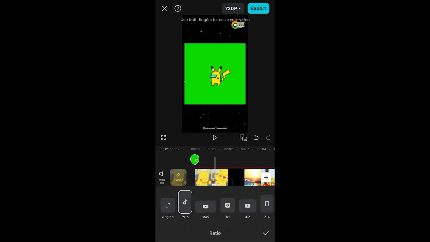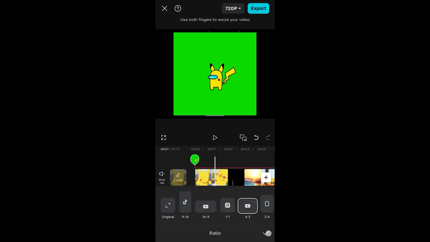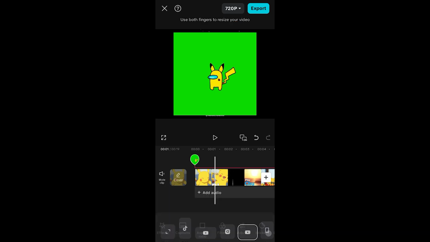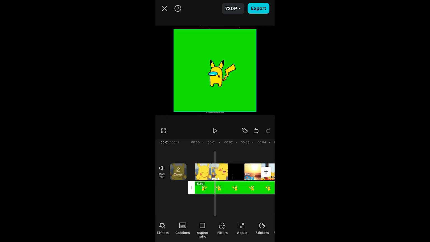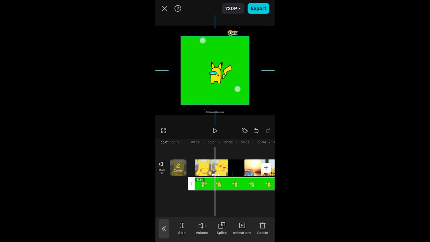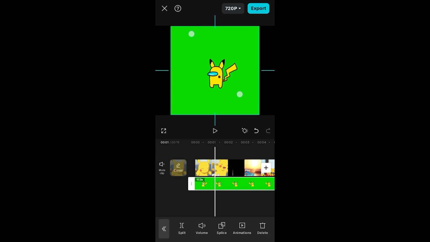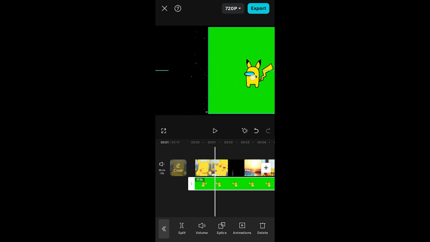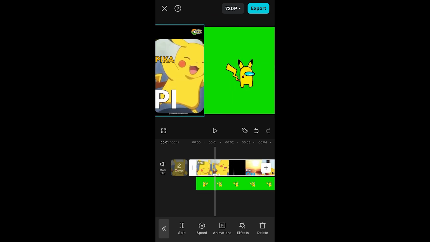Now it completely depends on you which aspect ratio you want, but when you are duetting two videos, it's often really a good idea to choose a wider aspect ratio like this 4:3 screen, and then here you can freely adjust your videos according to the screen. Obviously you can edit it however you like, but that's really the basic idea here.